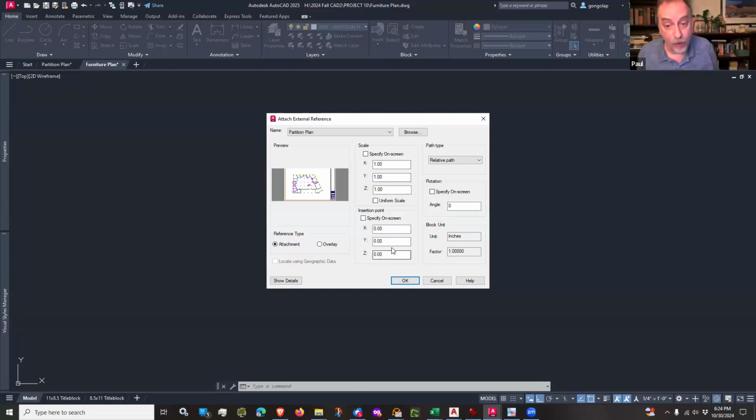This is also very important because as we are overlaying our XREFs, we always want that insertion point to be the same. Otherwise, our XREFs won't align with each other. So I always use 0, 0, 0 as my easy to remember, easy to rely on insertion point. All right, I'm not going to rotate this. That will be fine.